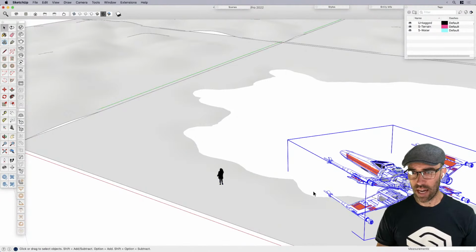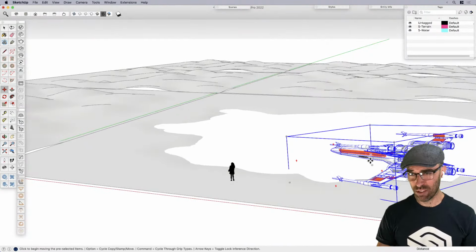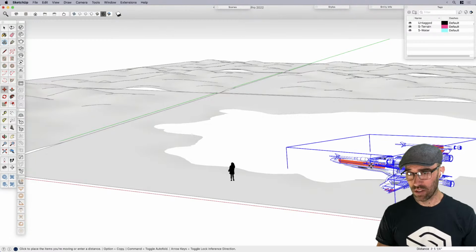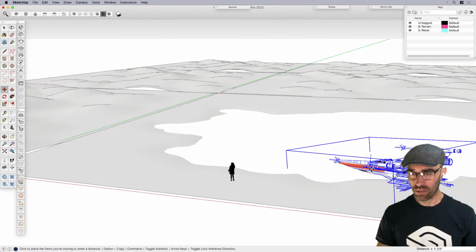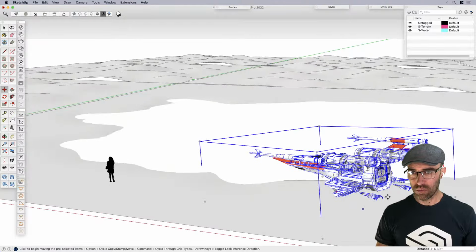Did he crash? He did crash. He kind of crash landed. He didn't crash. I mean, it wasn't like he lost control or anything. He just ended up in a bad spot.